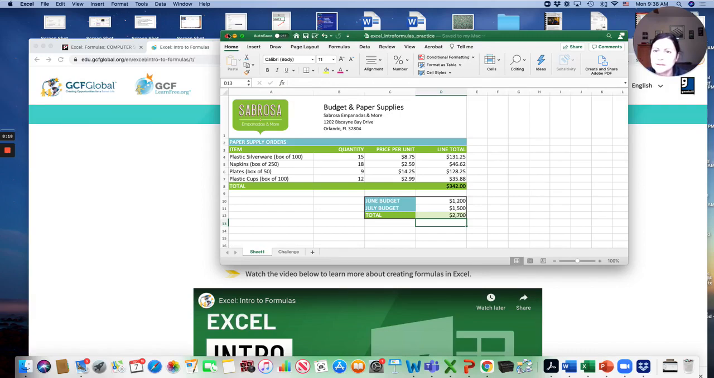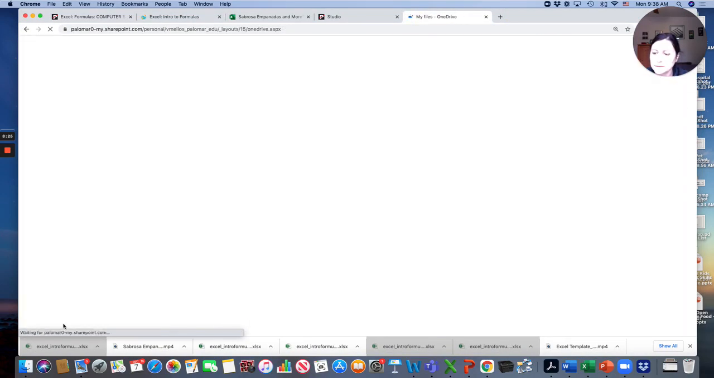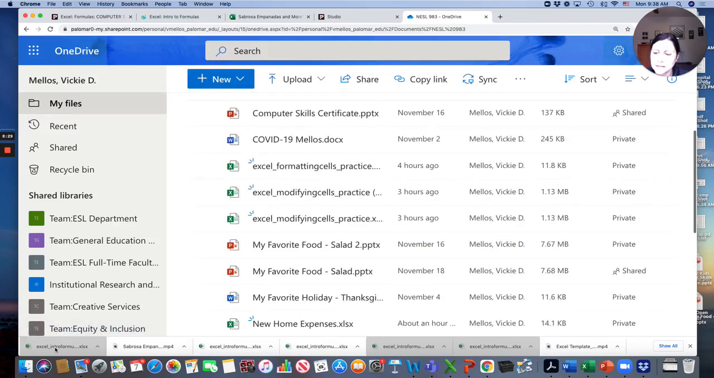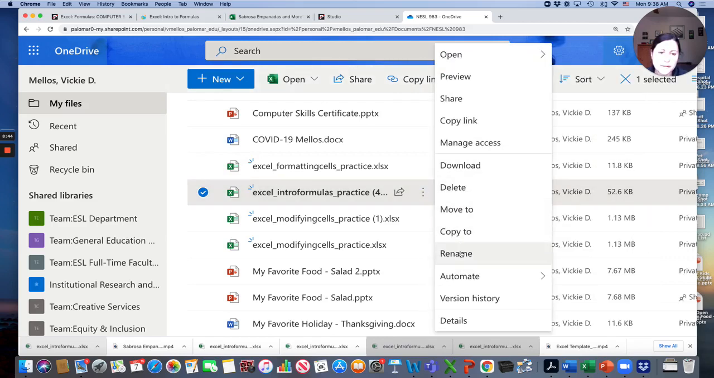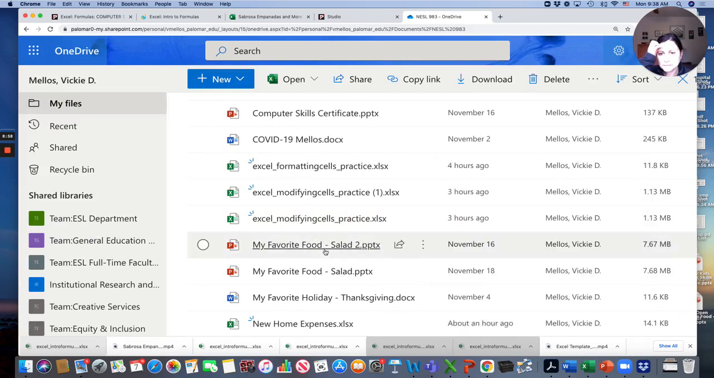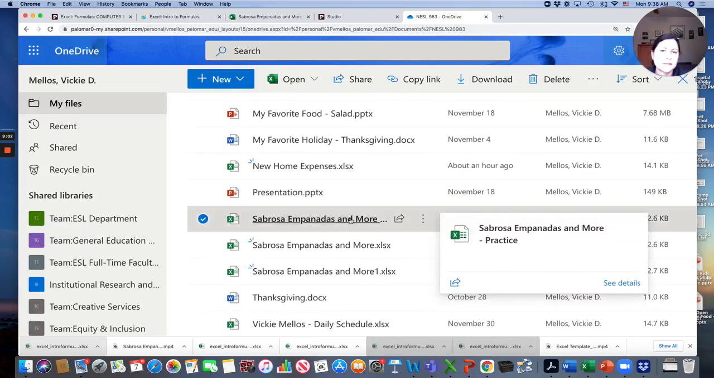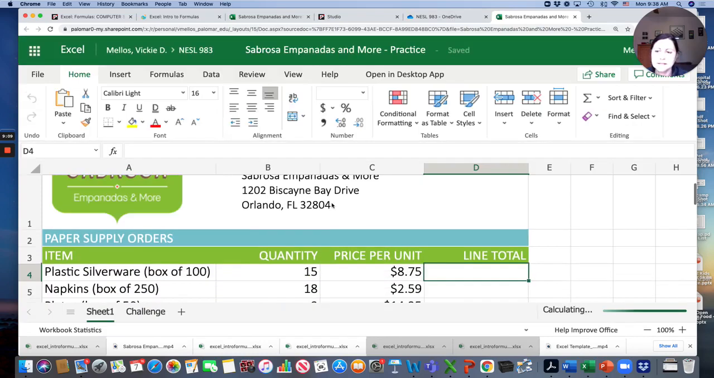Okay, you can also move this into your OneDrive. So go to your Palomar email and go to your OneDrive and go to your folder, and you can click and drag it. And this is it right here. It's a few seconds ago. You can also rename it so you remember the name. So maybe it's Sabrosa Empanadas and More, the practice. And then I rename. So then I can find it over here. Then I know it's in my folder and I can open it later again. And you can also click and make edits and change it.